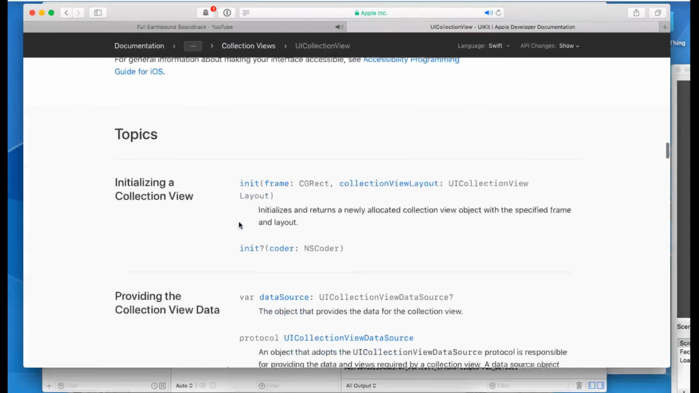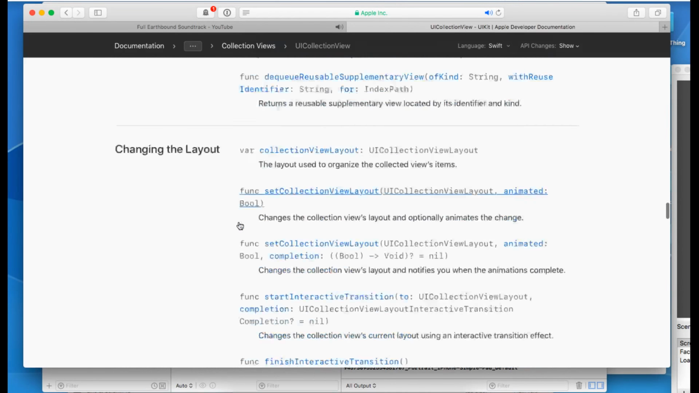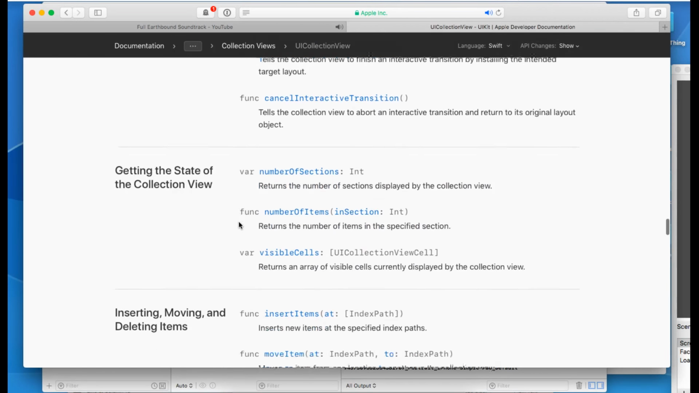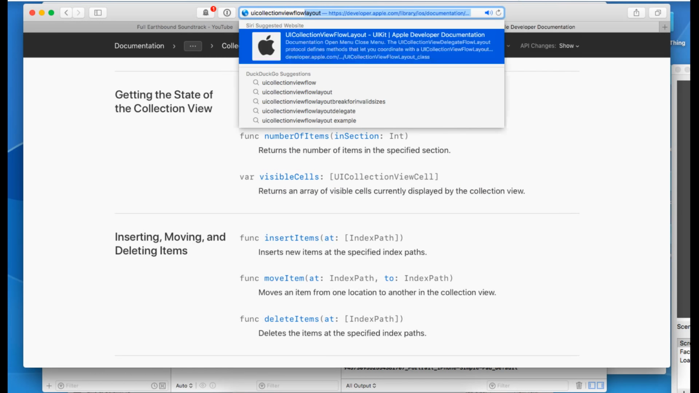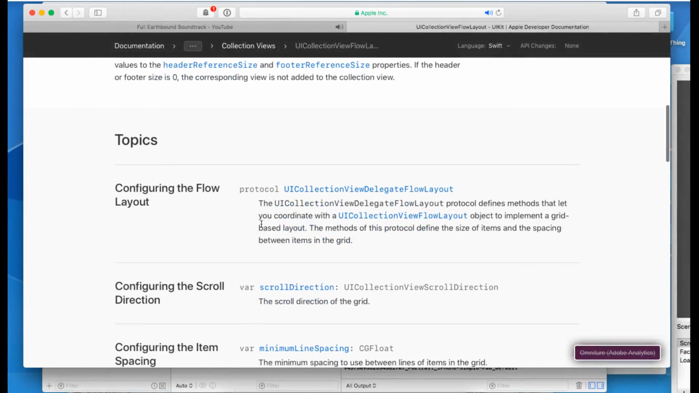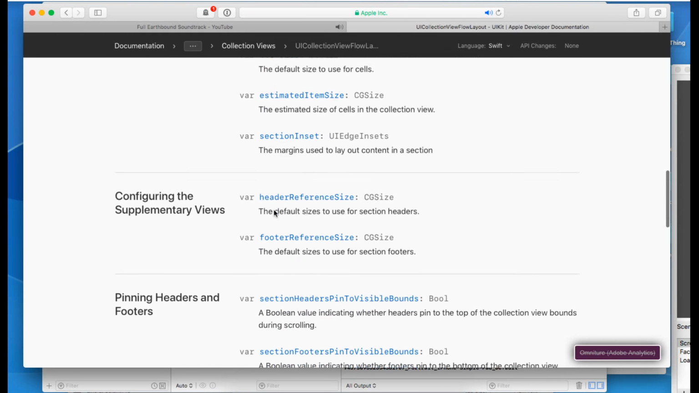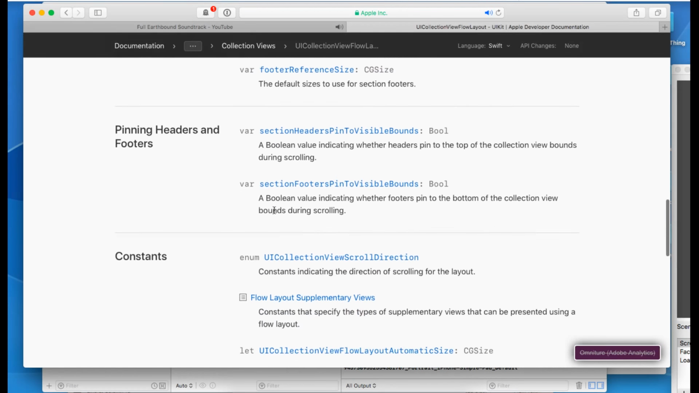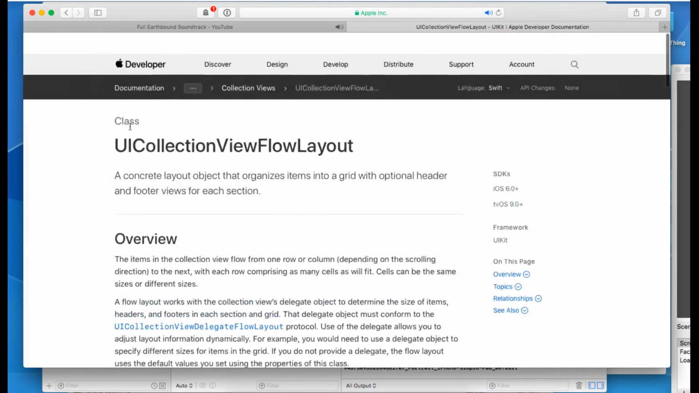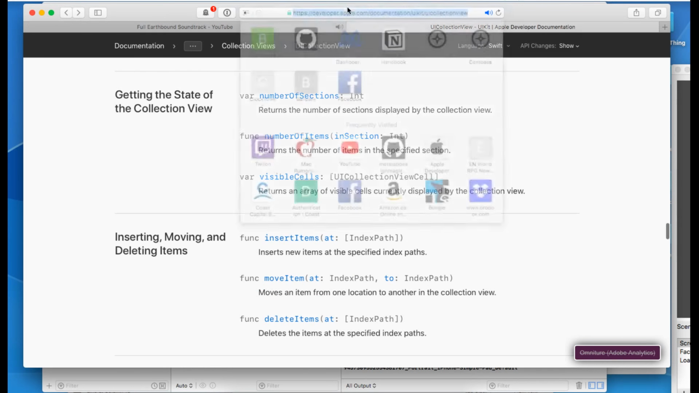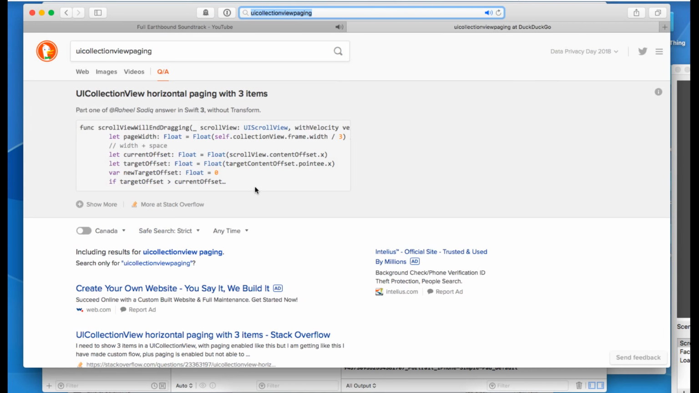You would think that it would be part of the flow layout actually, because the collection view has no idea. Yeah, it should be part of the flow layout. So you see that we have an item size thing here in the layout that we can use. But I don't see paging. I do not see paging on there. Thinking about it, I don't think I've ever done paging with a collection view.